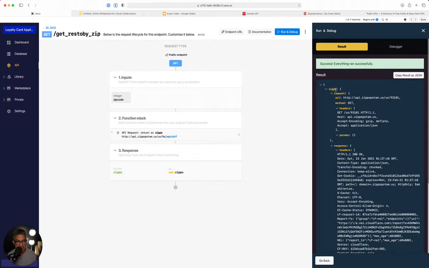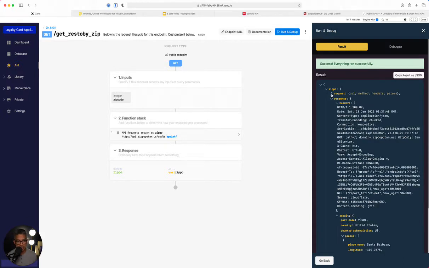And you'll see that it's returning as Zippo, and there's all of this stuff that's coming back. So the request is what I'm sending over. I don't necessarily want that. The response is what I'm getting back from Zippo. This is basically the structure that you're going to get when you hit third-party APIs. Not all API responses are created equal, but you can expect something like this.